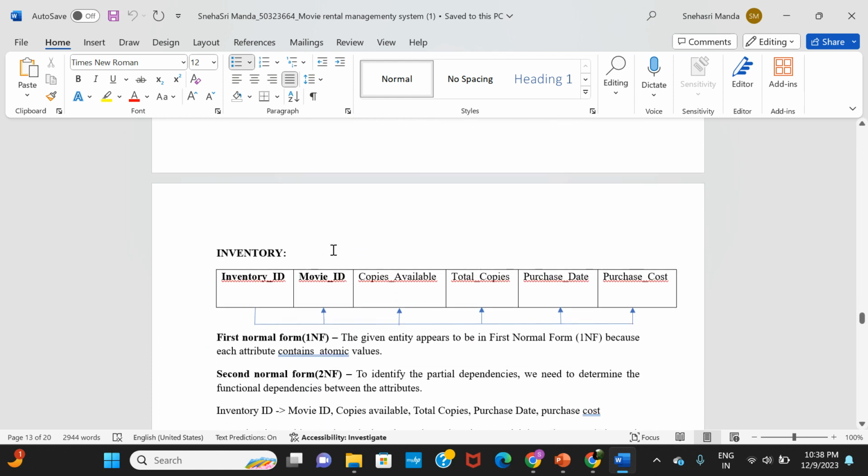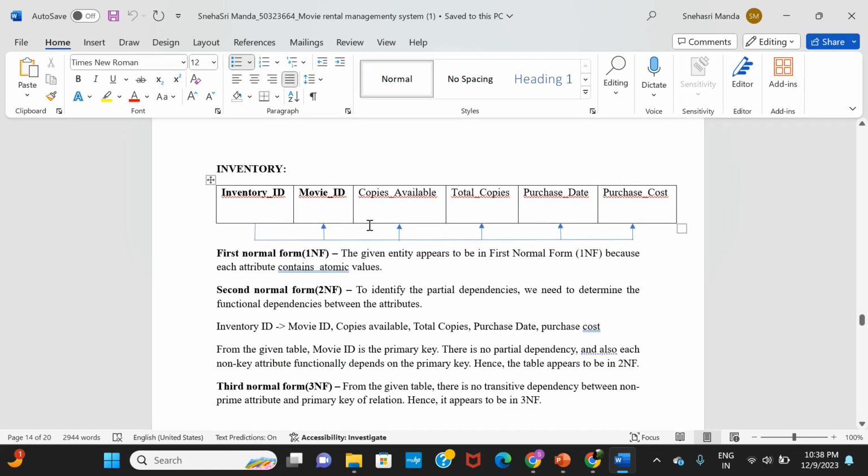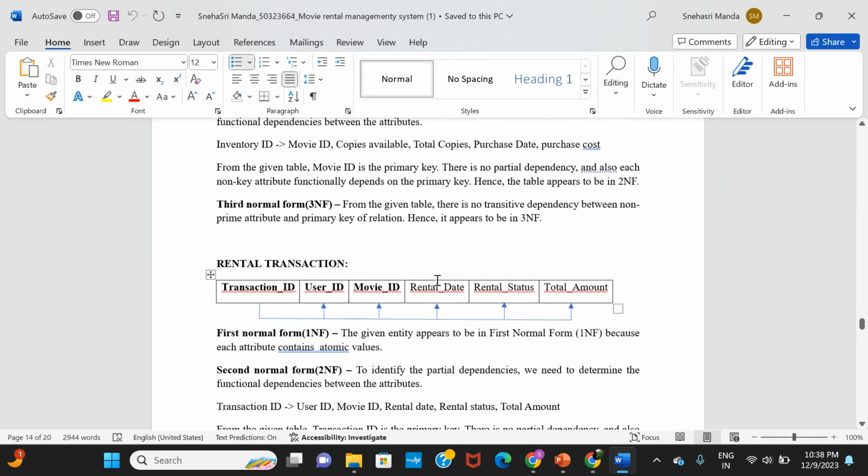Similarly, for the inventory entity, all of these attributes contain atomic values. So that is in first normal form, and since there are no partial dependencies, it is in second normal form. And since it satisfied the second normal form and has no transitive dependencies, it is in third normal form too.